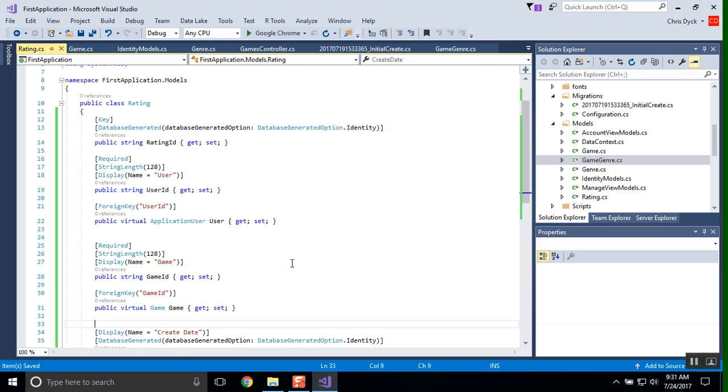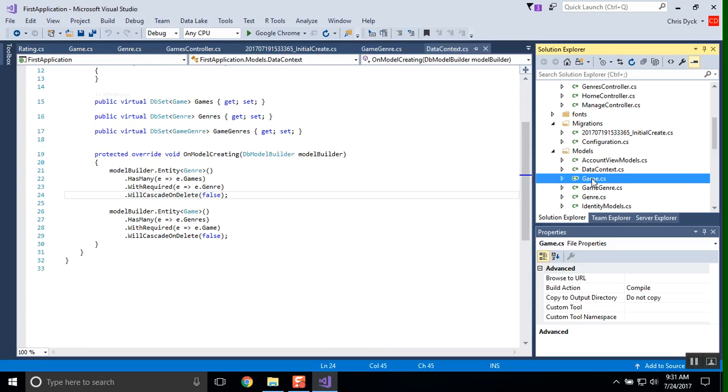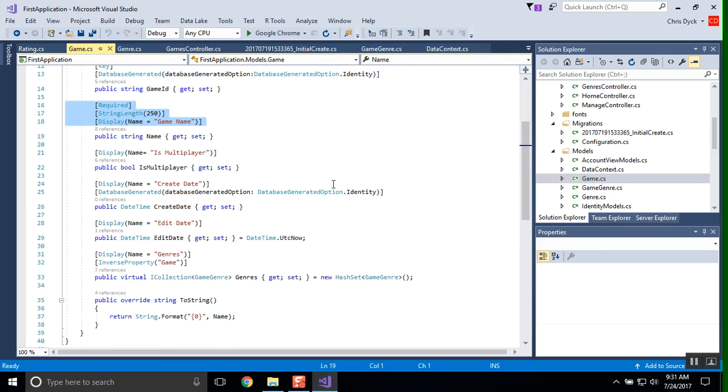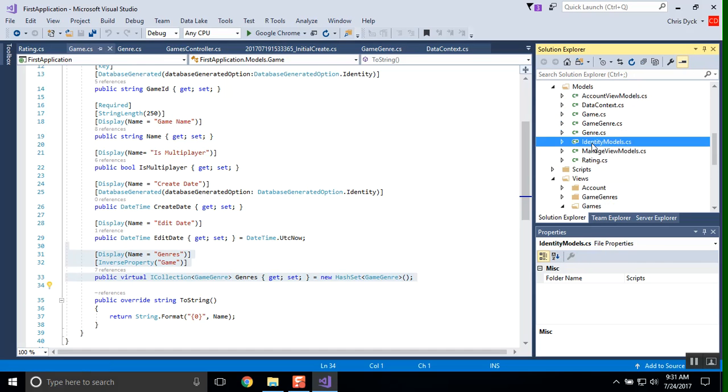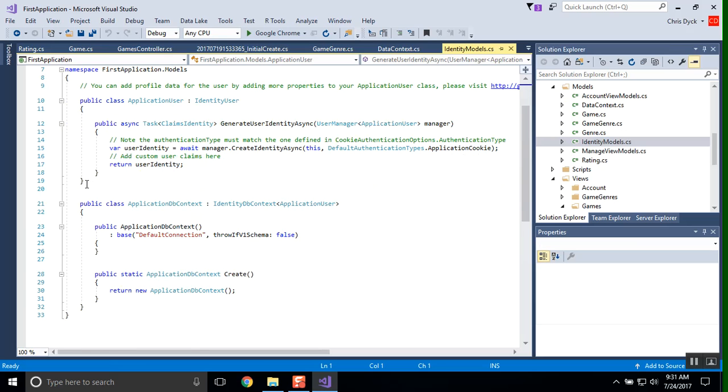Now, the next thing that we have to do is add in some code too. And let me just see. I'm going to copy some code over from the game object, and I'm going to go into the identity models file. Whoops, my mouse gets a little crazy sometimes. There we go. And we're going to go into the application user object.